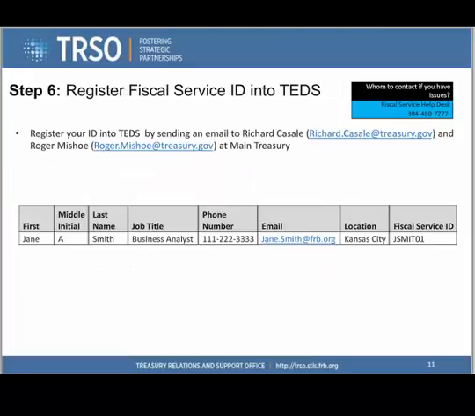All right, step 6 takes us through to registering with your Fiscal Service ID to TEDS. TEDS stands for Treasury Enterprise Directory Service, and it is a system that's maintained by Main Treasury. So it's very similar to the ALEX platform, which in itself, although used by Fiscal Service, is actually hosted over at Main Treasury. Right now, registration to TEDS is a manual process, but Main Treasury is working on some automation in the form of a self-registration page.